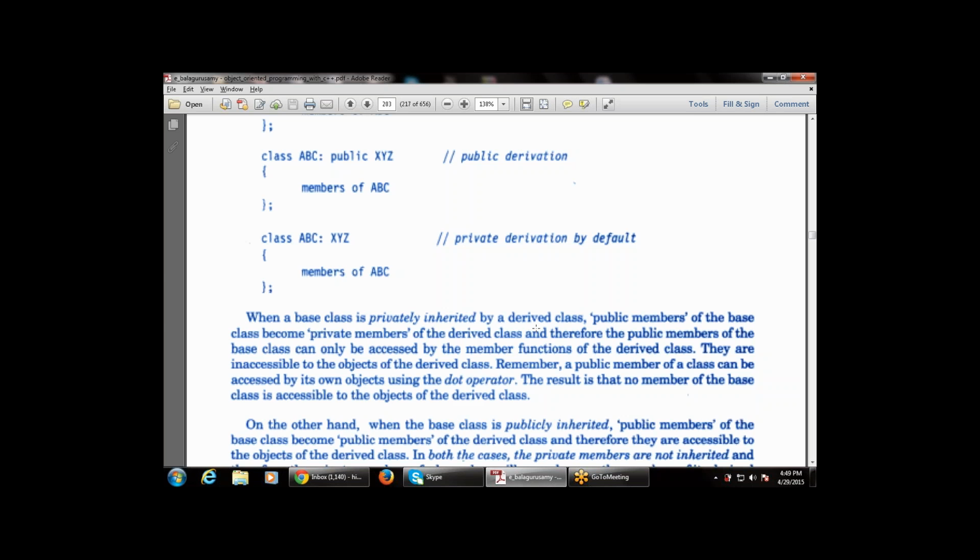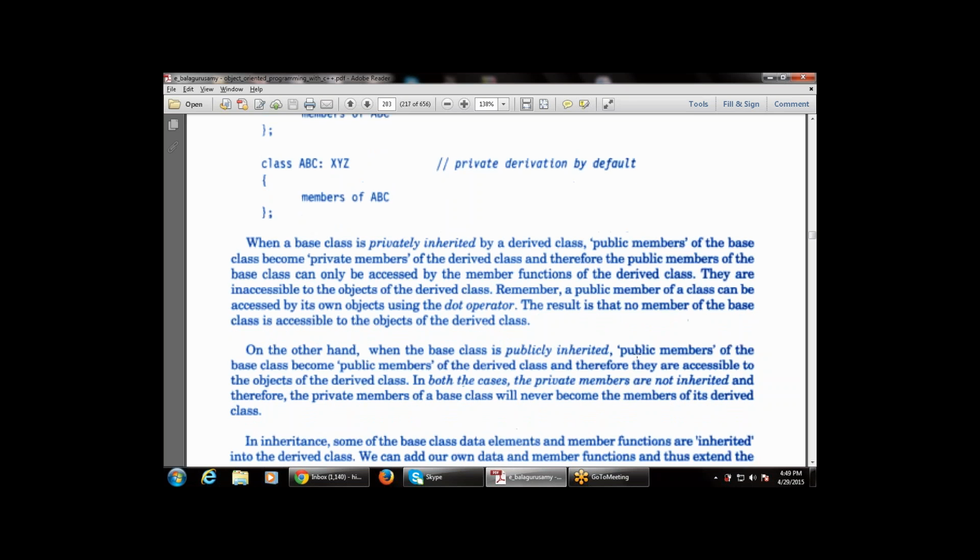On the other hand, when the base class is publicly inherited, the public members of the base class become public members of the derived class. So every public member of the base class now becomes a public member of the derived class, and therefore they are accessible to the objects of the derived class.